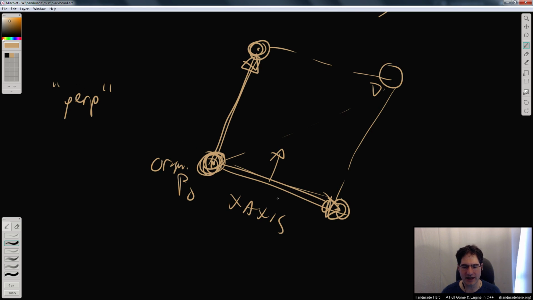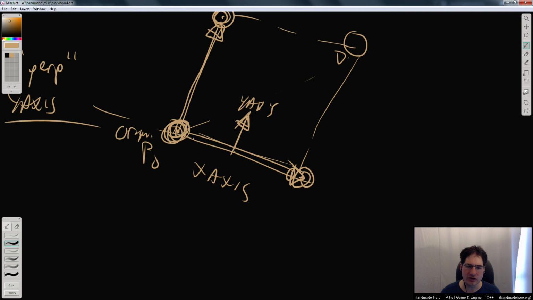Now, it turns out that I don't even really need to do that, right? Because we know that the y-axis is perpendicular to the x-axis, correct? So we know that this vector here, perpendicular to the x-axis, is just the y-axis. We already have it, right? Very, very straightforward. So if I wanted to know if a point somewhere in the world was on this side of it, how would I do that?